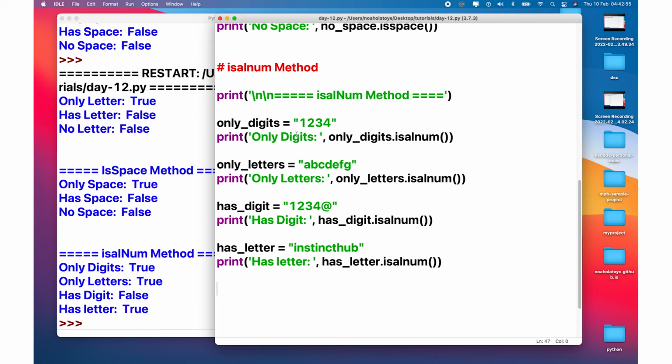So the first one, we have only numbers, so we get true. The next one as well, we have only letters, we get true. This time around, we have 1, 2, 3, 4, then with the @ symbol, we got false. Now the last one, instinct hub, of course, we also get true.